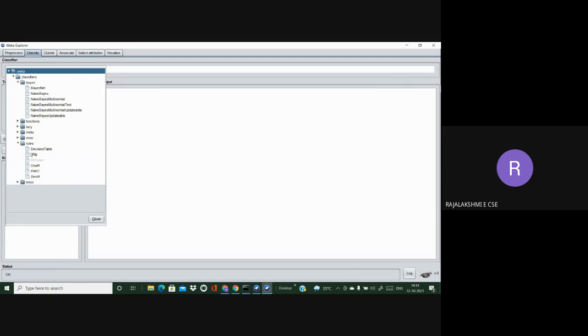See, some of the things are not enabled. What does it mean? Some of the algorithms are not enabled here. What does it mean?